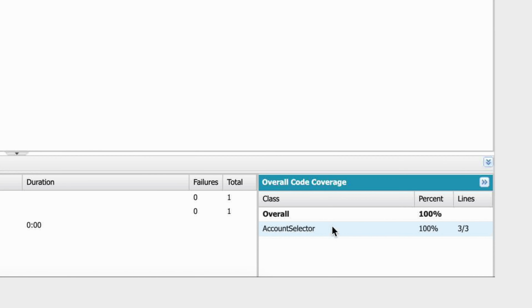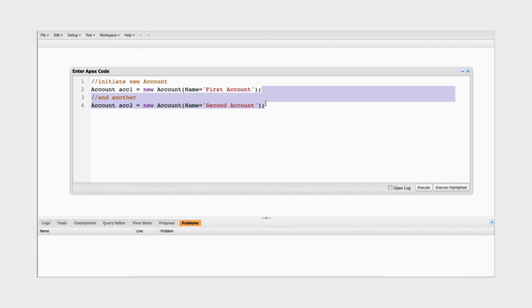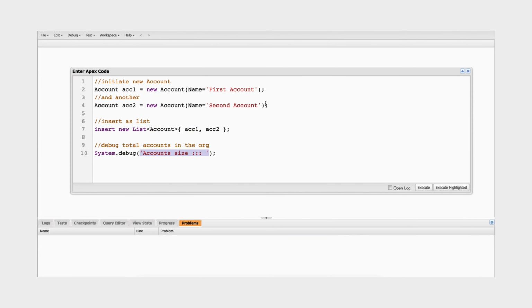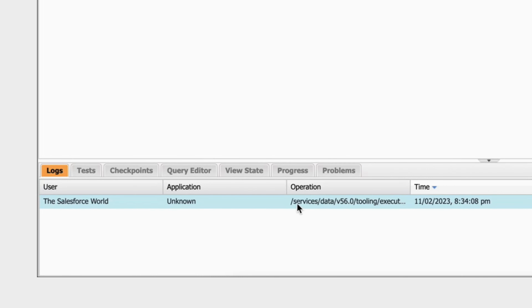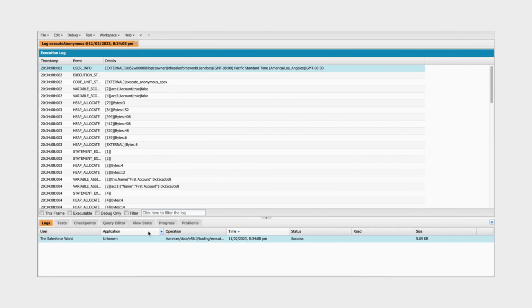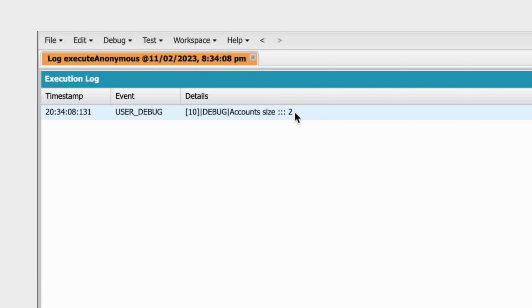To execute a code snippet without an Apex class, we use the anonymous window from the debug menu. Here we initiate two accounts and insert them as a list. At the end, we debug the size of accounts where the created date is today. Finally, we click Execute, which executes the code in system context. To view the log, click on the Logs tab and select the appropriate log. Check the Debug Only checkbox to view the debug statements. Here we see the number of accounts created today.